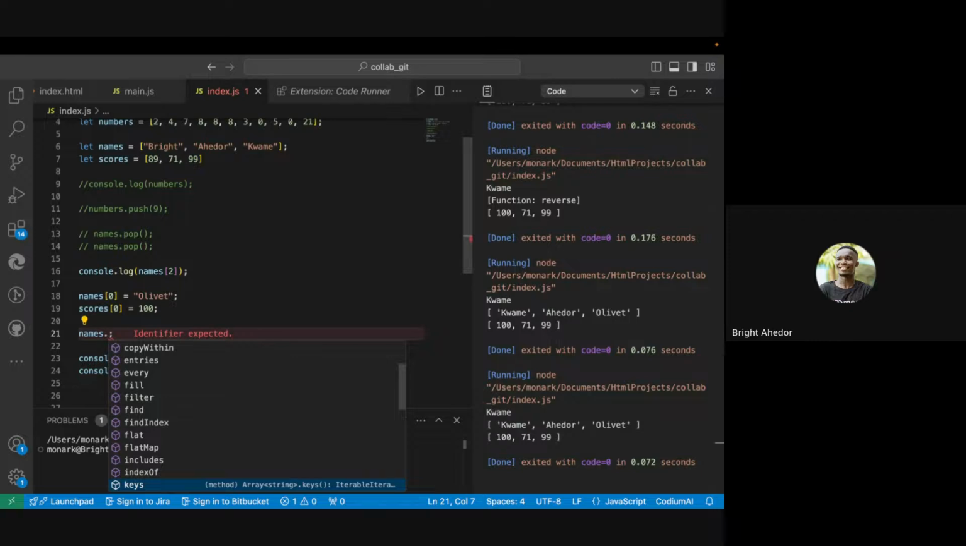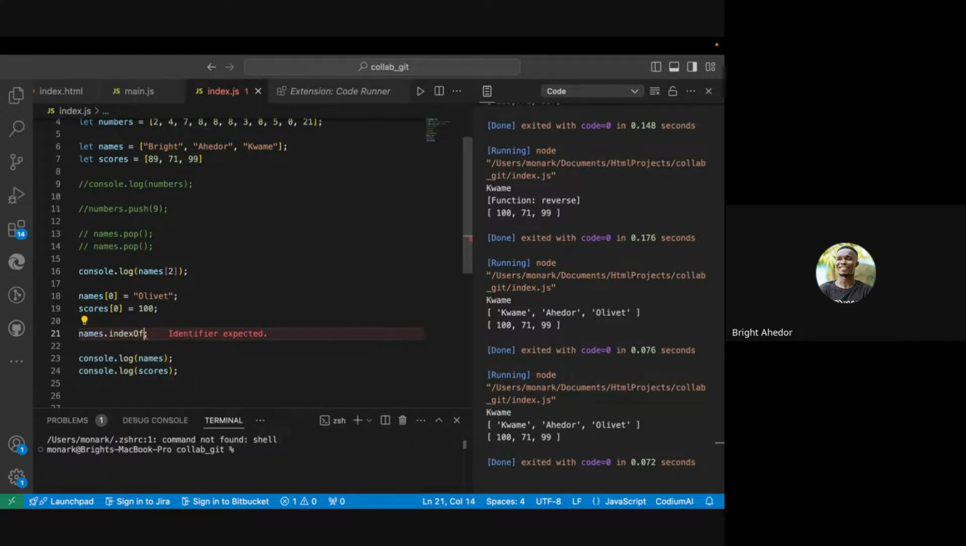There's one I also want to mention. There are a lot of things we can do on arrays. All these are called functions. So the functions are things that you can do with the array. Now there's another popular one that you might need. I want to mention one called indexOf.